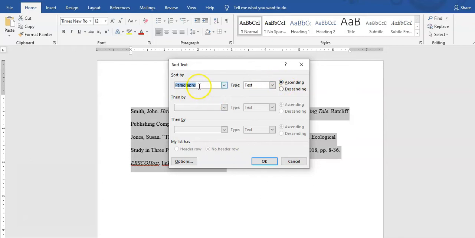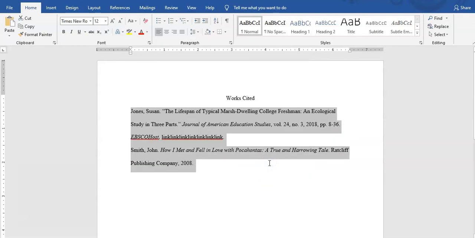And sort by paragraphs. Paragraph in Word is every time you hit enter, it recognizes that as a paragraph. So with your Works Cited entries, that will apply. Every paragraph is a new entry. So I'll hit OK, and it will move the one by Jones up, and it will move the one by Smith down, so that they are in alphabetical order by the last name.